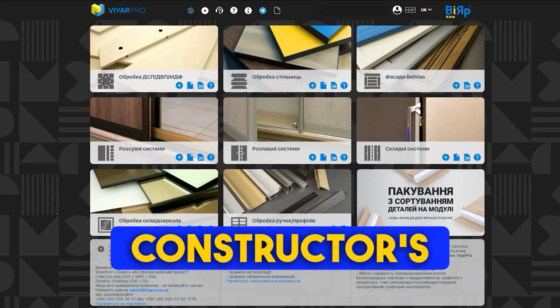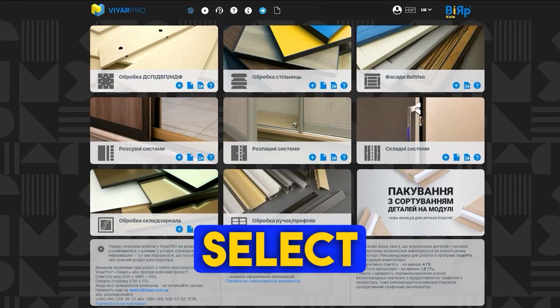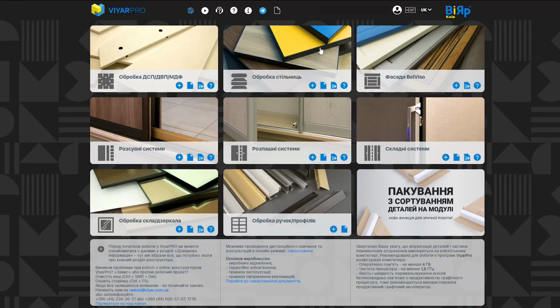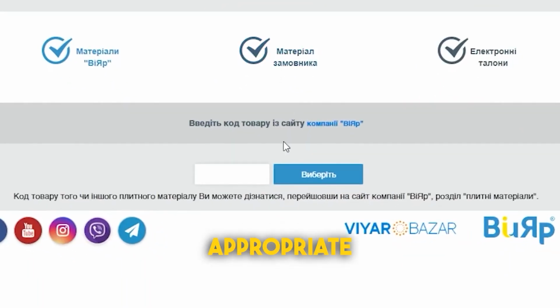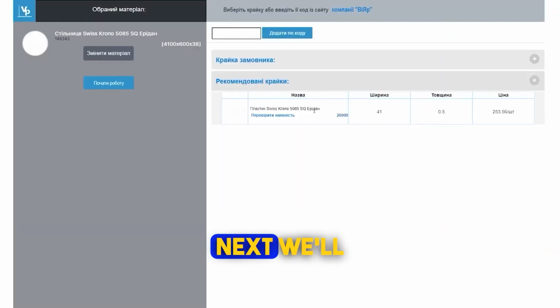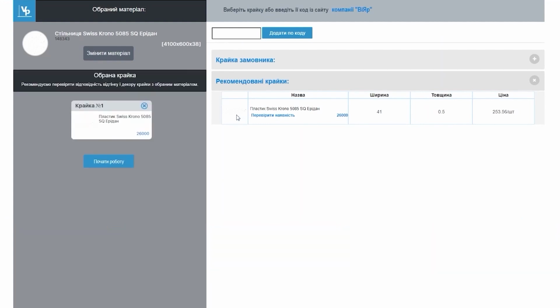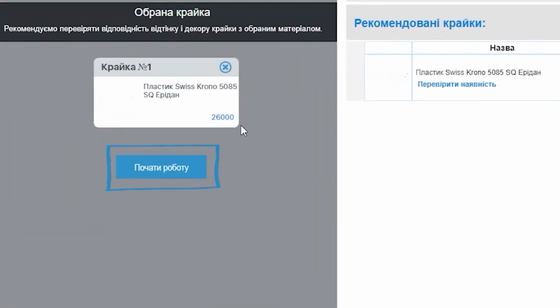On the ViyarPro Constructor's main page, we'll select the desktop finishing section. I've already picked out the desktop we'll be working with and copied its code. We'll add the product to the appropriate window and click the select button. Next, we'll choose the recommended edge and hit the get started button.